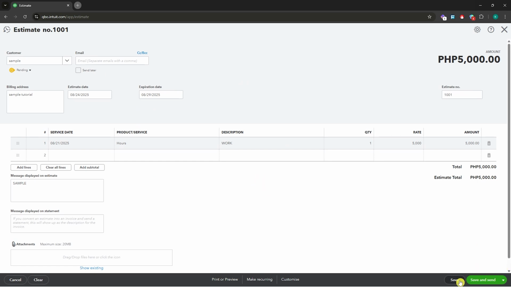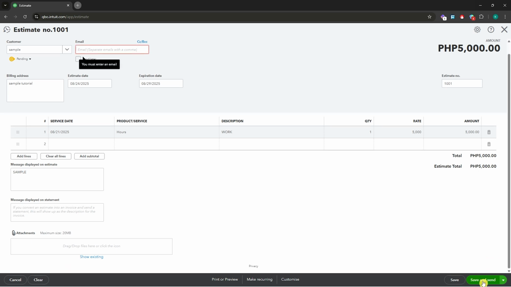Click here on Save, or you could click here on Save and Send. And then you could now just input the email right here to send it. So let's say I'm going to go for this email. Click on Save and Send.